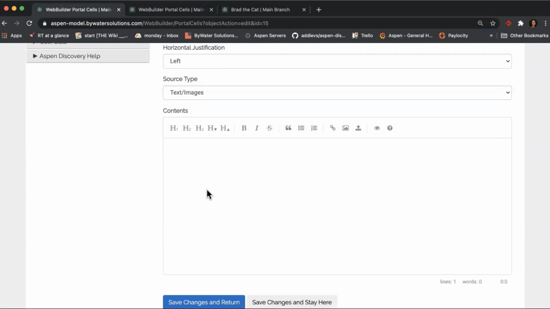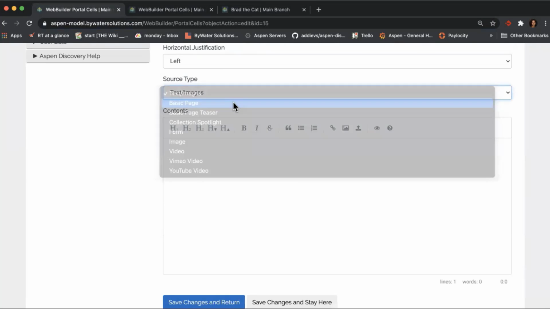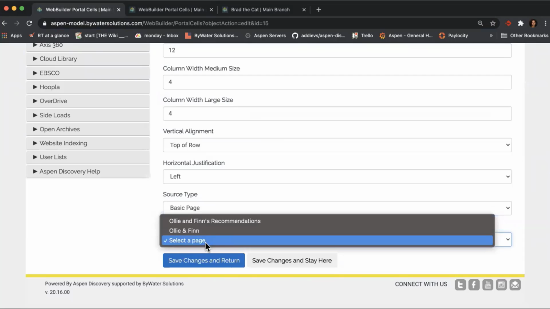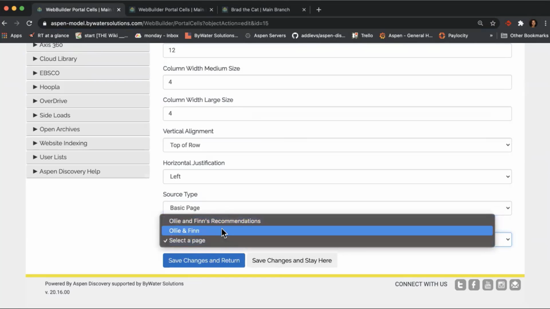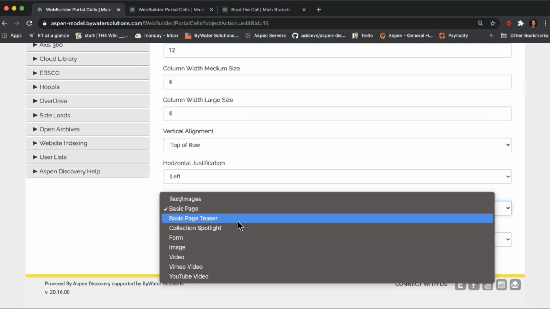And then we've got some other things. So you can embed a basic page that you've already created right into this page too, which is cool. And once you click that source type, it's going to give you all of the basic pages that you have. So you can just click it in. We can put in a basic page teaser. So it would just be that information you put in the teasers for those pages.